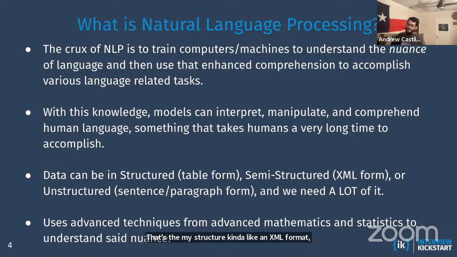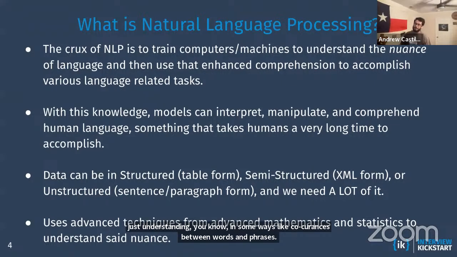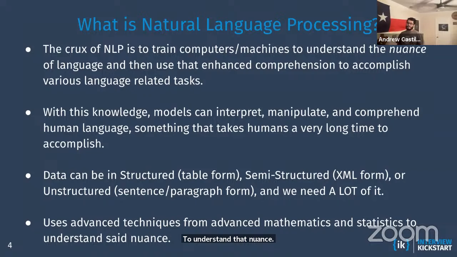But it takes a lot of data to teach these models what the nuance of language is, what the patterns in that language are that it needs to actually understand, okay? A lot of the techniques used in NLP rely on advanced mathematics and statistics, pretty much understanding, in some ways, co-occurrences between words and phrases, to understand that nuance, okay? There are different ways that we'll be talking about during the presentation today. But that, in a nutshell, is what NLP is, y'all, right?